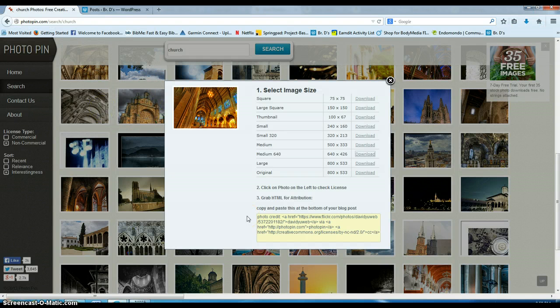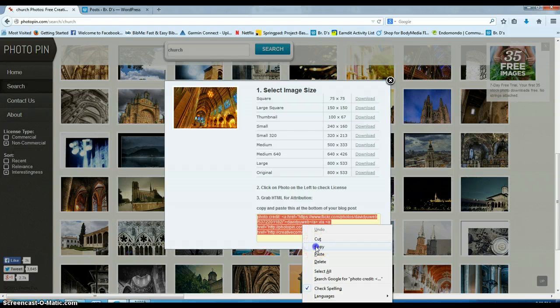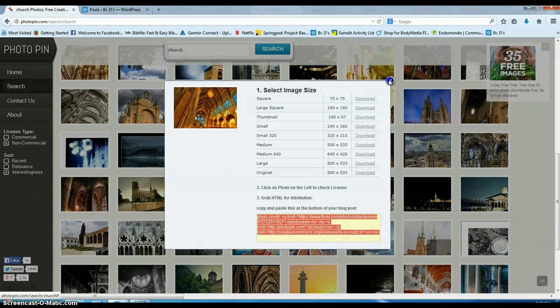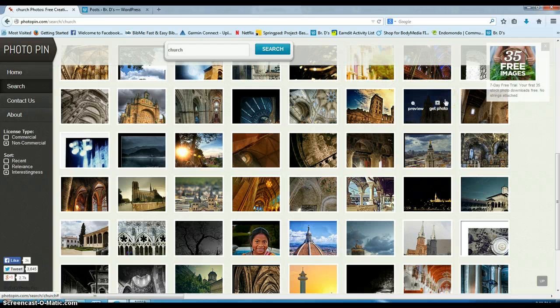Now before we go anywhere, this is a very important step which makes PhotoPin better than the other sites, even though its selection is limited. See all this crazy HTML text? Yeah, we want that. So there's a couple ways you can get it. You can select it like this, but you need every little itty bitty character. So I like to do a Control A on a PC and copy it all. It selects it all. Then we click copy. So now we can close this out. We need that code later, so don't copy and paste anything else until we deal with that code.